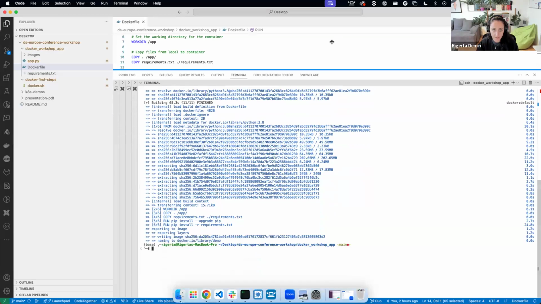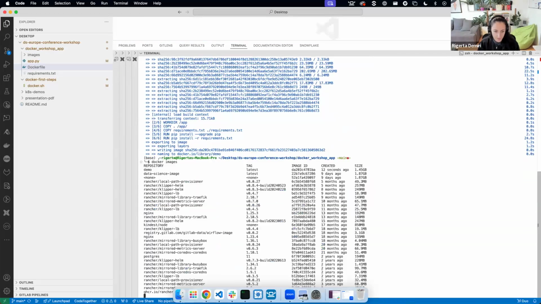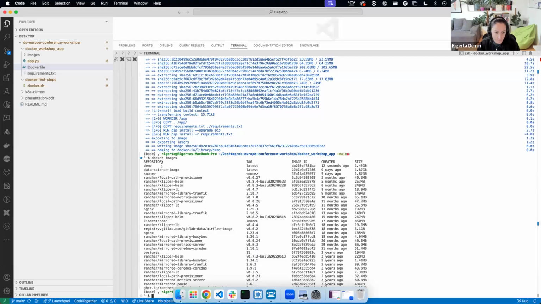Okay, seems like this image got built. Let's see in Docker images if we have our image. It is called demo. Its version is latest. This is by default, by the way. So if you want to tag it a different thing, you can. You can create multiple tags or versions of the same image, and you can play around with them.